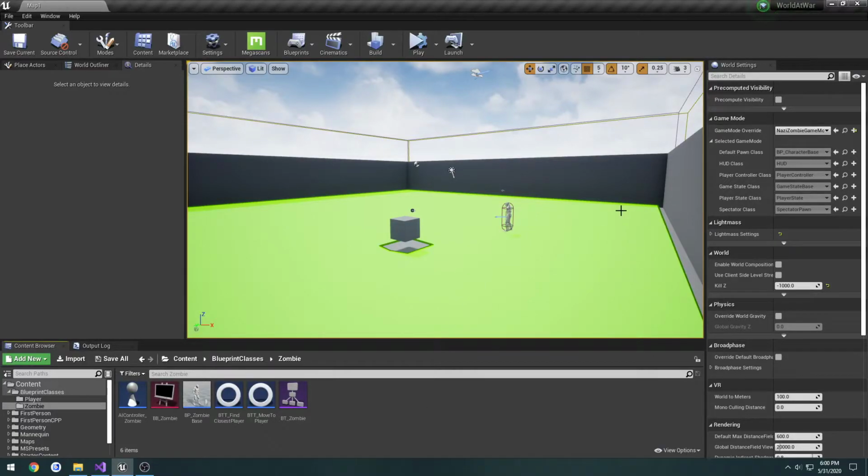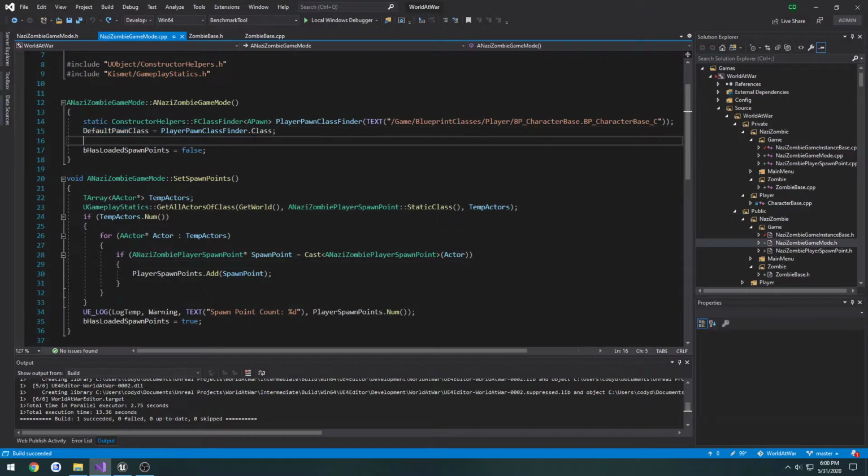So now that we have zombies that walk around and can follow the player, what I'm going to do now is create a way to actually spawn the zombies. We're not going to be completing this in this video, but we're going to be setting up our game mode to have a default zombie class that we can easily spawn zombies from, as well as creating our game state. And our game state is going to hold access.